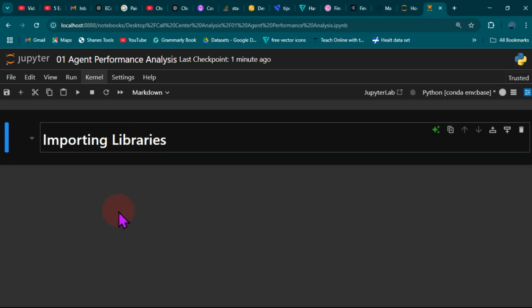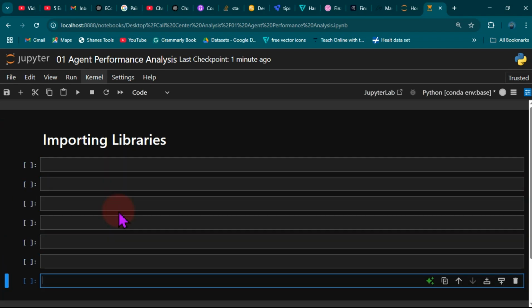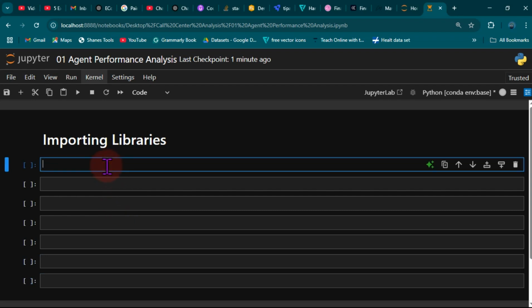The next thing you have to do is enter a couple of cells. If I hold my shift key and hit my enter key, I can enter as many cells as I want. So let us start importing the libraries we're going to be working with. The very first one is going to be pandas. So import pandas as pd.